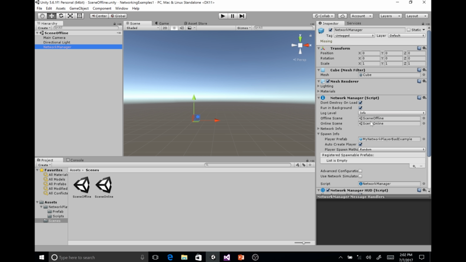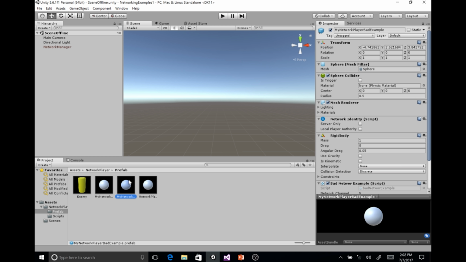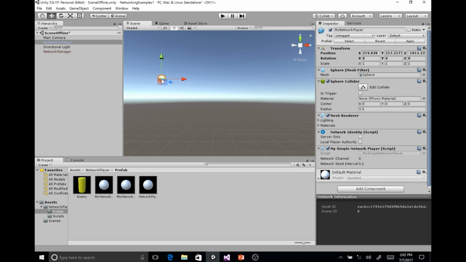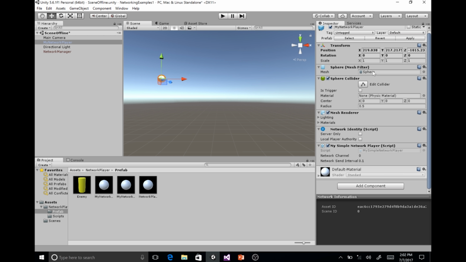The next thing we're going to do is work on making a network prefab for our player, a network player prefab. I have a couple different ones here right now. The simplest one is my network player. I just made a sphere, nothing special. You'll notice I have a network identity and a script here. We actually only need the network identity, however, this will automatically be added when we add our own network script.